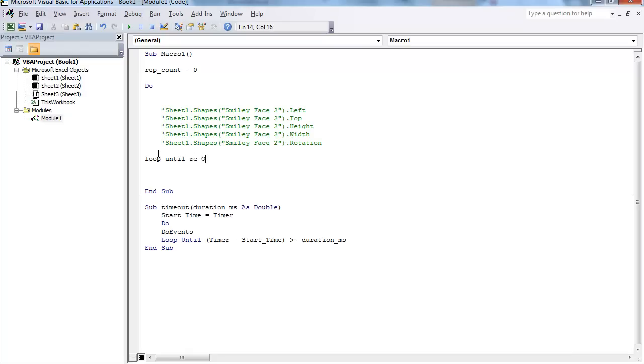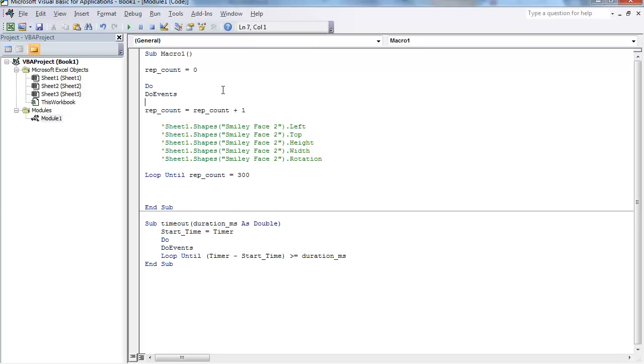Loop until rep count, let's say, is equal to 300. And of course we're going to need to add to the rep count. Rep count is equal to rep count plus 1, so that way we're counting up to 300. But without the DoEvents, you won't be able to see the application process these events and see it on the screen. So it's very important that you have the DoEvents. And here what I'll do is now make this executable, and we'll put rep count. Now I'll show you how you can change this in a bit, but that way we can get this started.